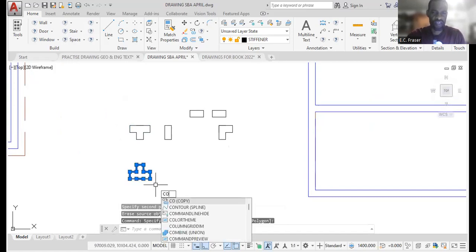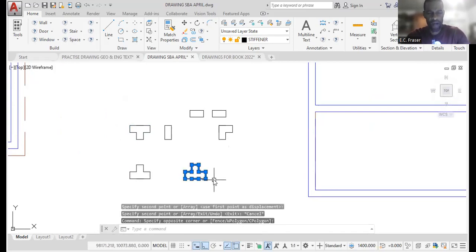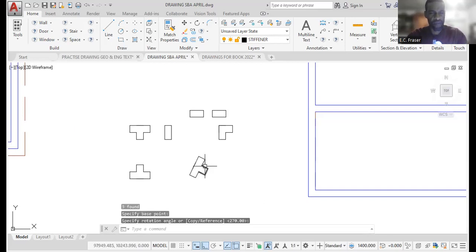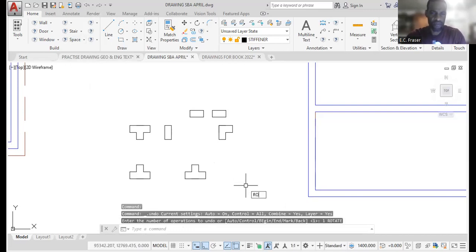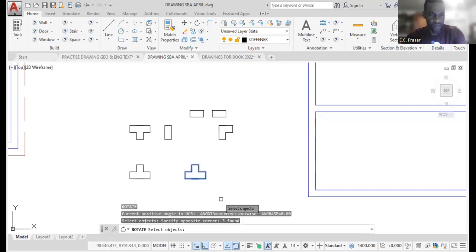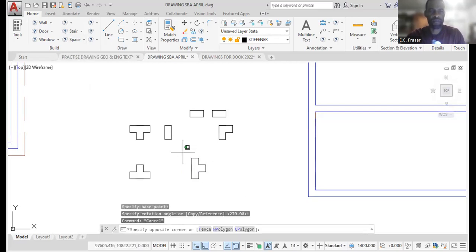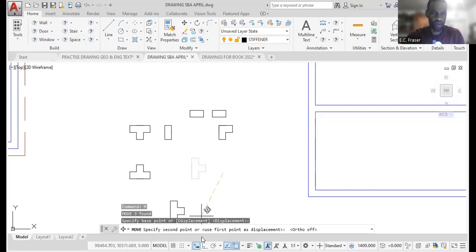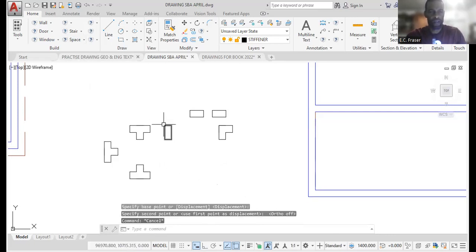Right. Now I'm gonna copy this. Enter. Choose here as the base point. Then I'm gonna rotate this. Enter. Undo. Enter. Right. And I'm gonna move this. Enter. Here. Take off this. Drop that there. Enter.